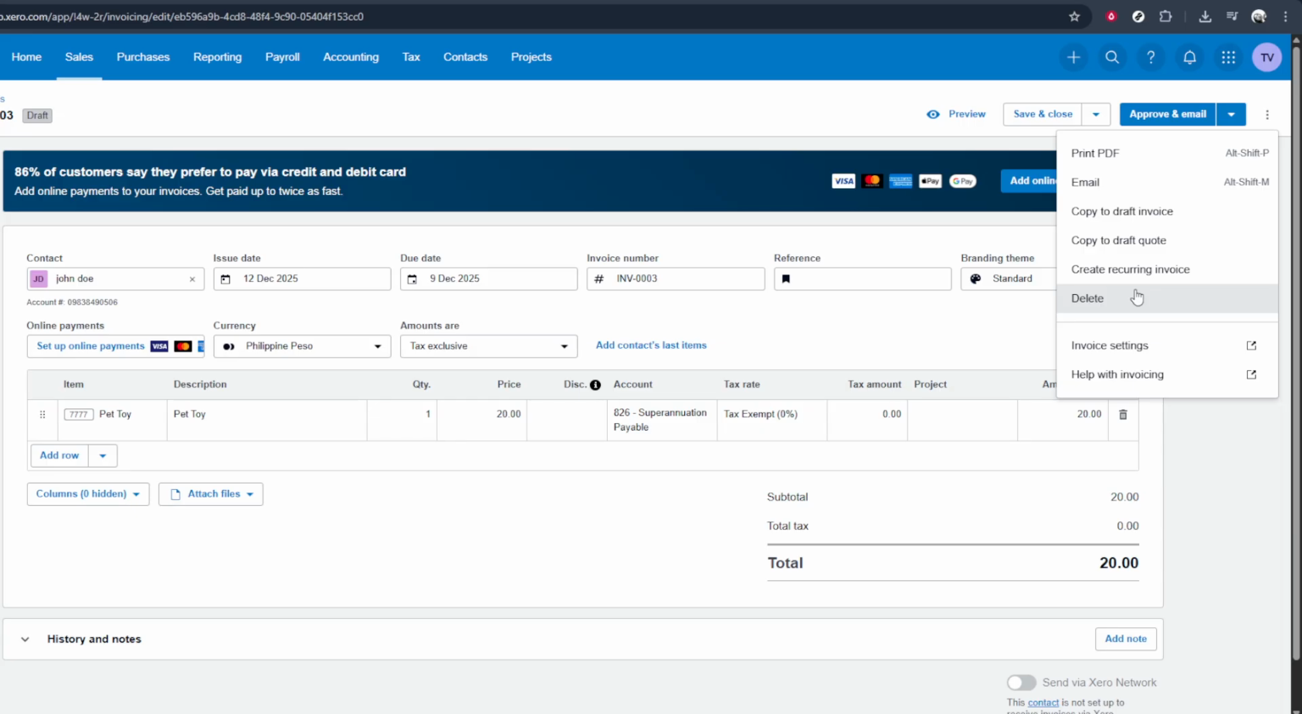Click on Delete. Xero doesn't immediately remove the invoice, instead it will first show you a confirmation message. This is to prevent you from accidentally deleting something important. Finally, when the confirmation box appears, review it one more time to ensure you're deleting the correct invoice. If you're sure you want to proceed, click on Delete again to confirm.